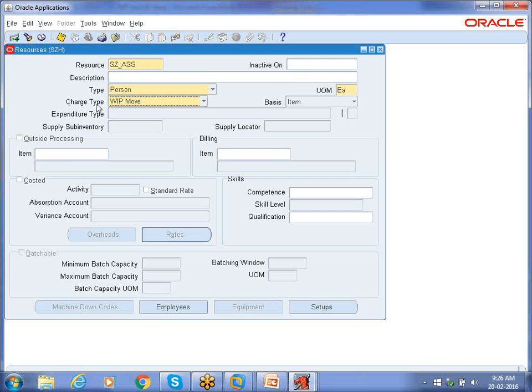How are we going to calculate a cost? There are different options: WIP move, work in process move, PO move, PO nothing but purchase order, PO receipt, and manual. How we want to calculate a resource cost, these four charge types will decide: PO, WIP move, PO move, PO receipt.